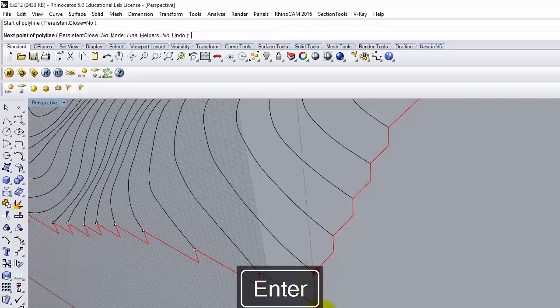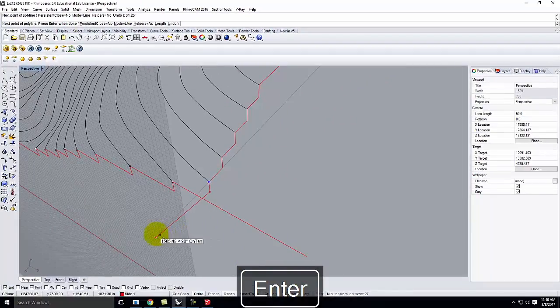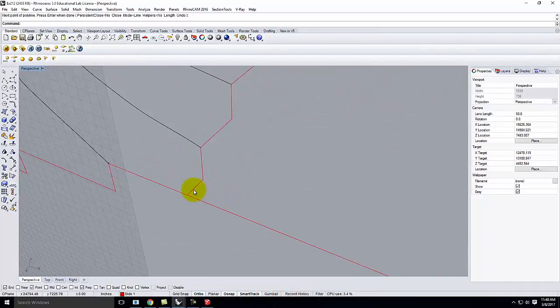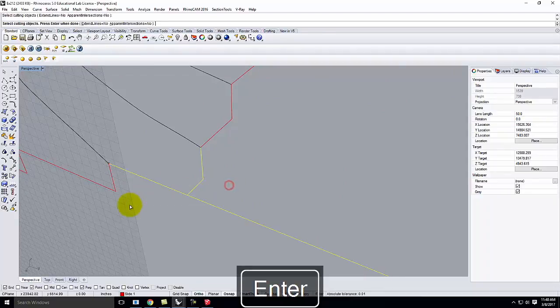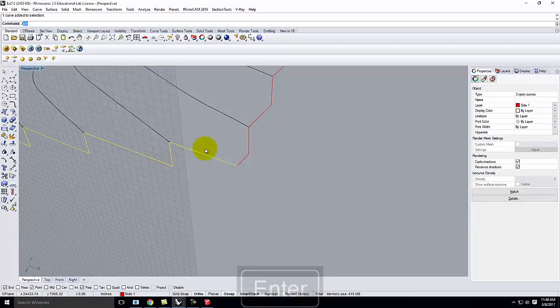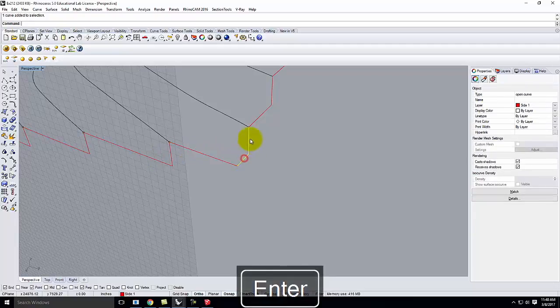And from this point, we have to go down. So it would be 31.25 feet down. And I need to come over and meet that line there. So that meets nicely. We'll go ahead and trim, and we'll get rid of that piece as well. Let's go ahead and join these two together, and we'll join those two together.